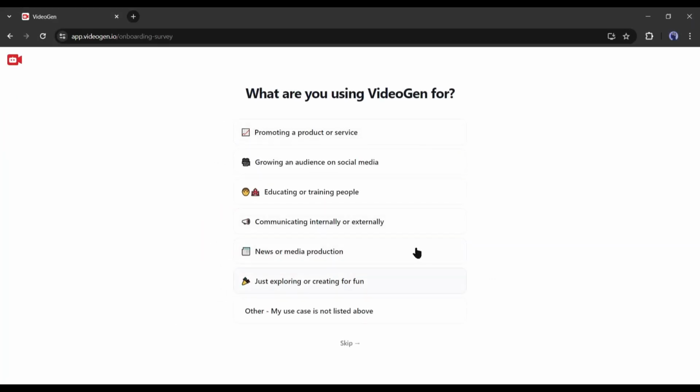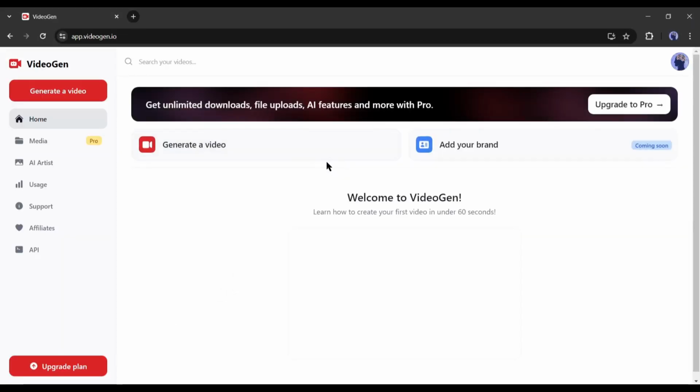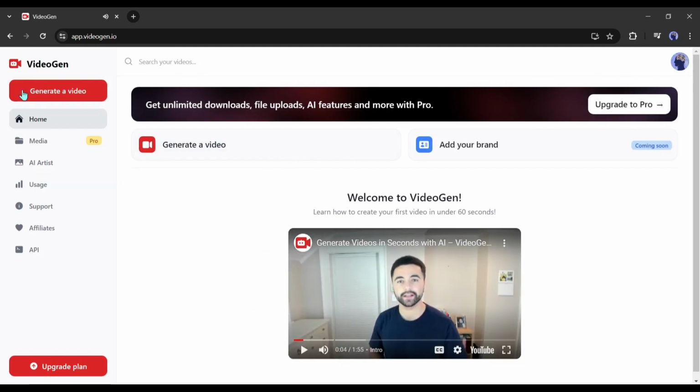Once you successfully log into your account, your interface will look like this. On the left side of the page, you will find some options. In the middle of the page, there is a tutorial video. You can watch the video for a better understanding. Okay, at the top of the tutorial video, you will find two options, generate a video and add your brand.